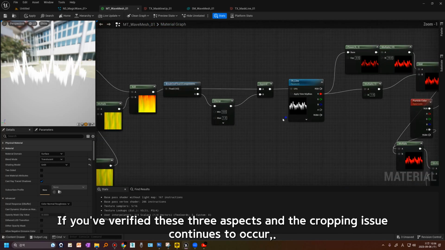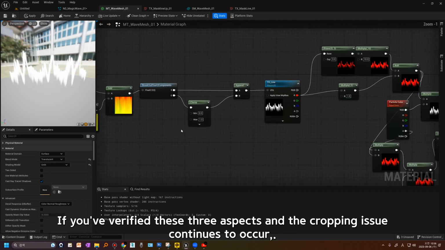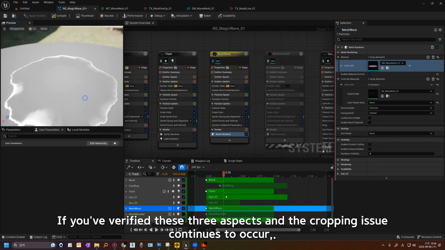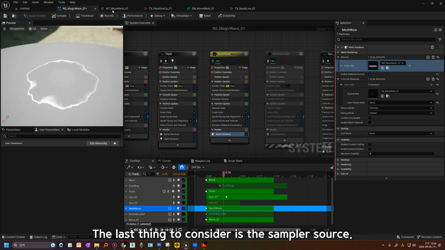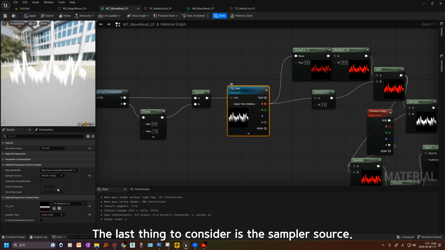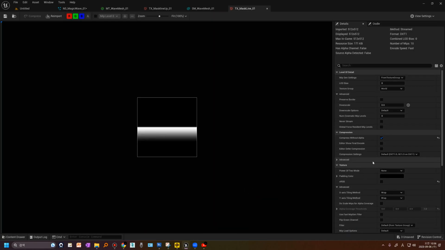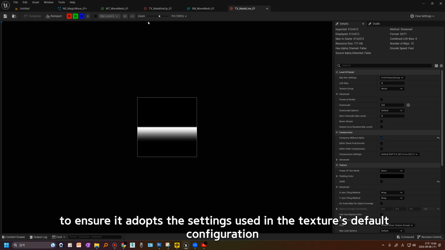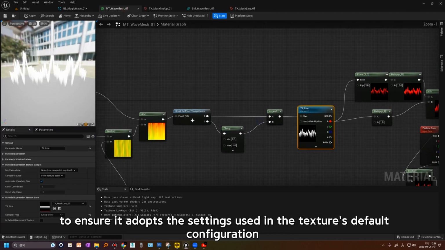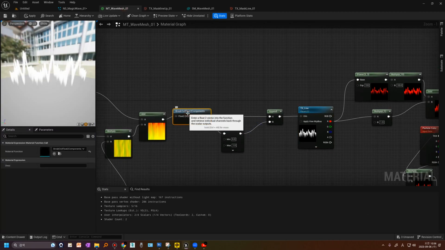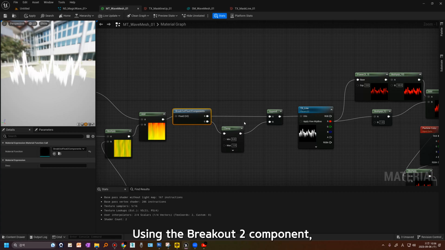If you verify these three aspects and the cropping issue continues to occur, the last thing to consider is the sampler source. You need to choose the sampler source as from texture asset to ensure it adapts the setting using the texture's default configuration.